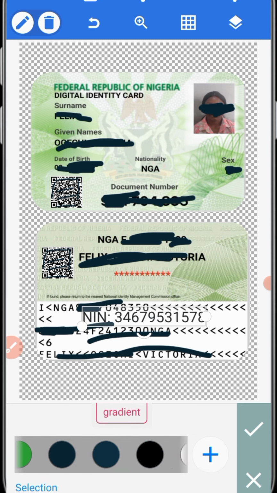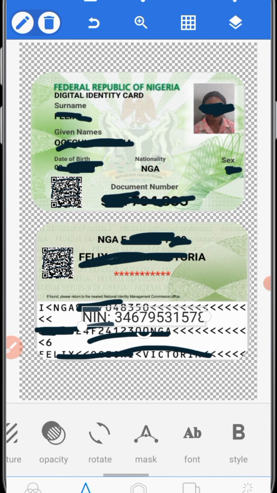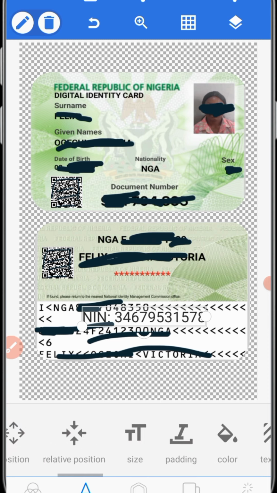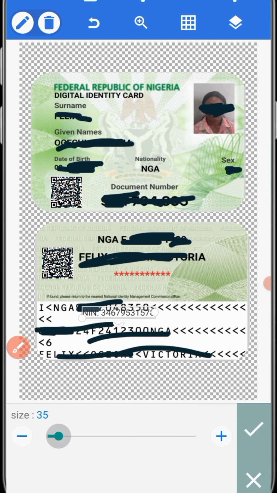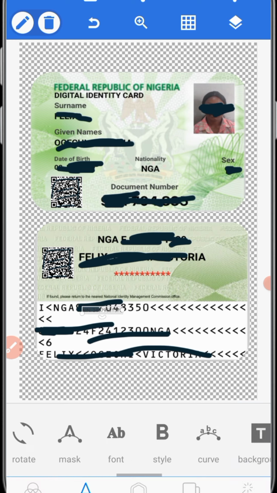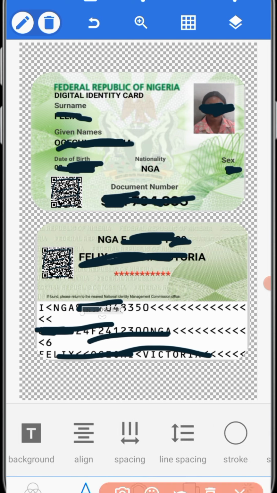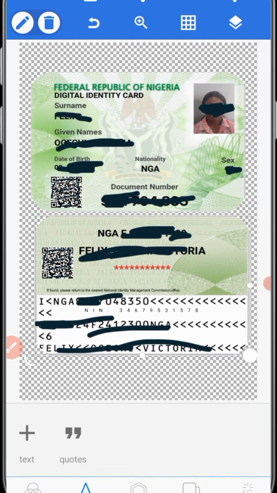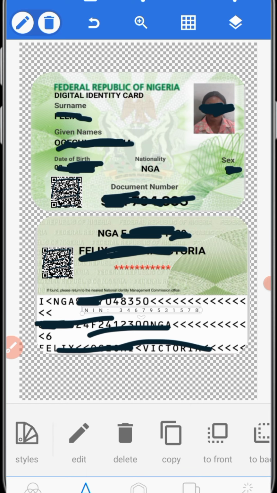Now you scroll and add a color, black, because the dominant color here is already black for all the codes. Then you scroll and select size, and reduce it. Make it so minimal, about 20. Yeah, 20 is good. Now scroll and select spacing, and stretch it to 100. Okay.